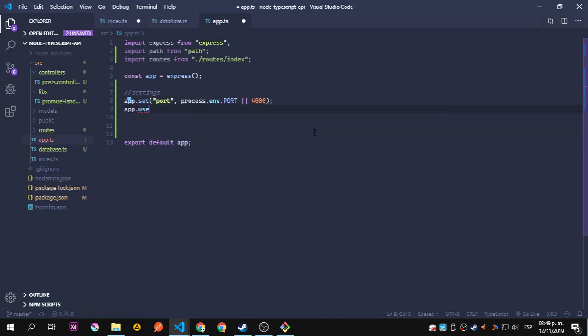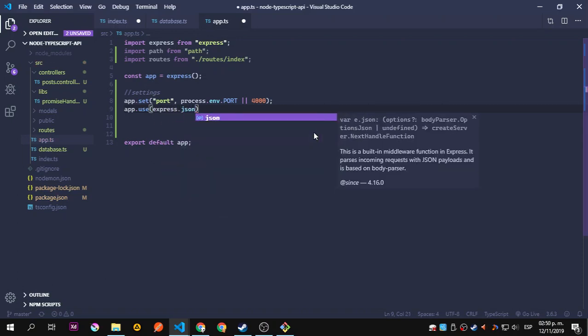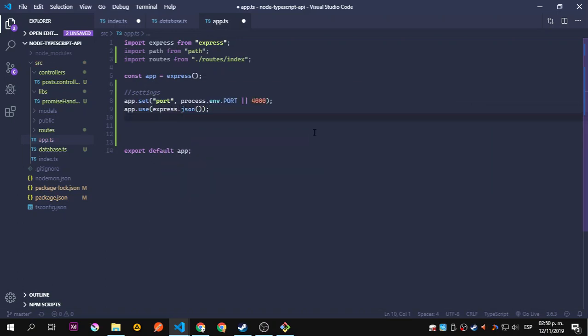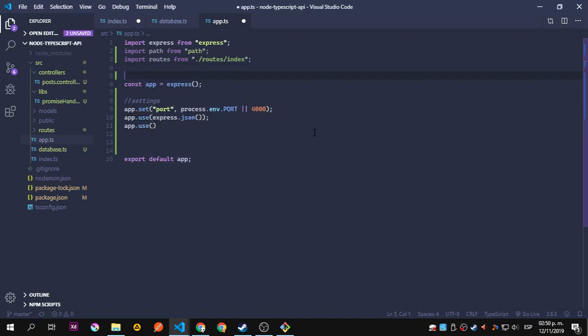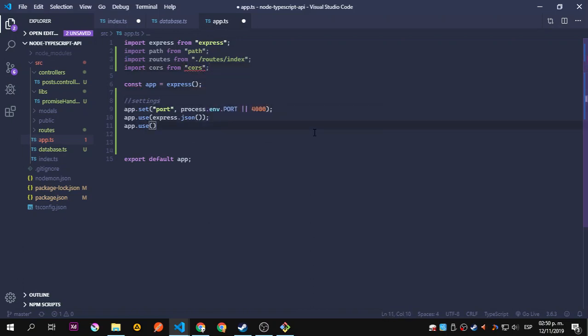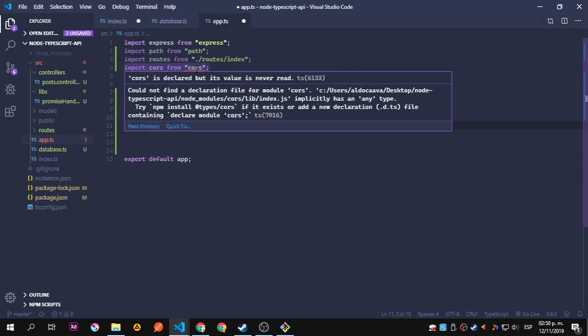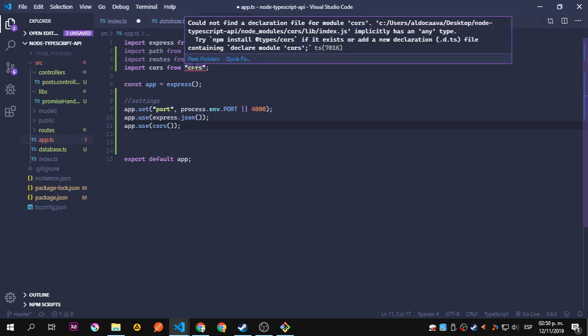App.use, we're going to say express.json, so we can parse the information that comes to us from the client. App.use, we need to import cors. We already have that installed, so let's say import cors from cors. Okay, cors is declared but its value is never read, so cors, just like that, and this should be fine.